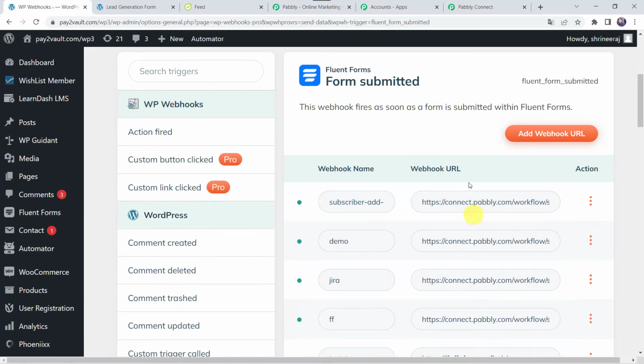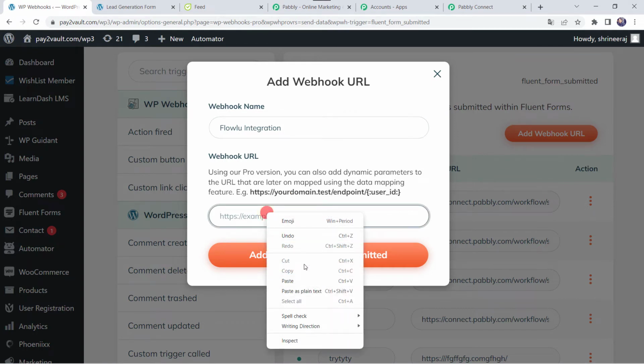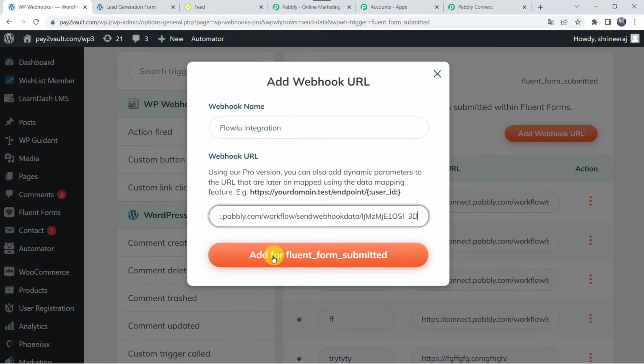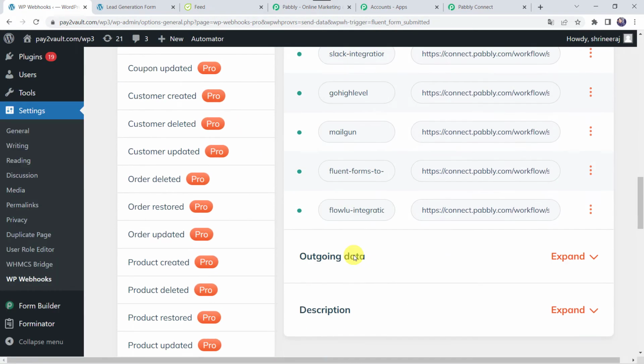And here we can find all the webhook names. So we are going to just add a new webhook over here. Just click on this add webhook URL button. Let's give the webhook name as Flowlu integration. And here we have to paste the webhook URL which we have copied from Pabbly Connect. And let's click on add for Fluent Form submitted. Okay, and here we can see that the webhook has been saved.